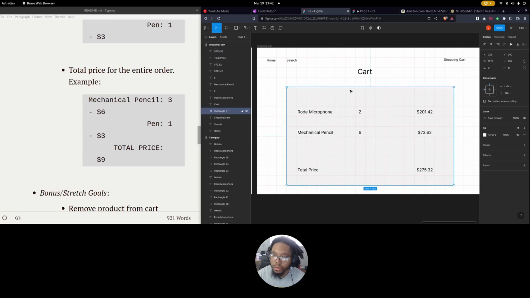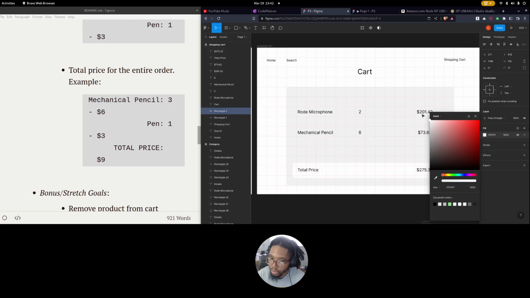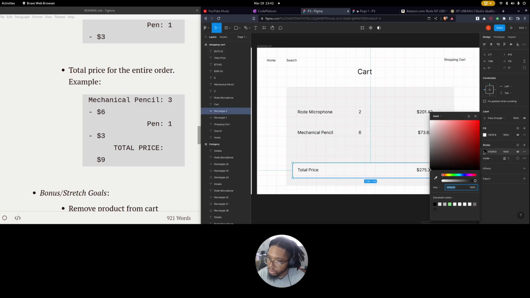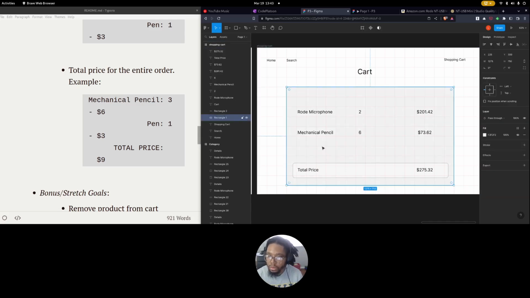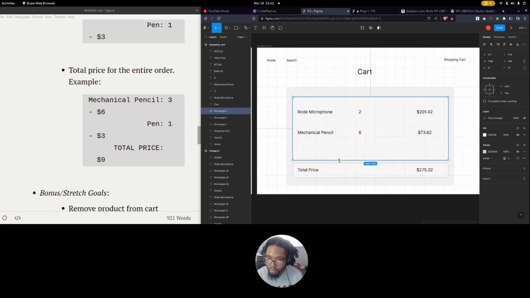I'm thinking maybe we can do another one of these for the total price. This field would be like that, and maybe add stroke to it. Okay, seems alright to me. Maybe do we need this? Yeah, I think so. Do it like that. That's better.